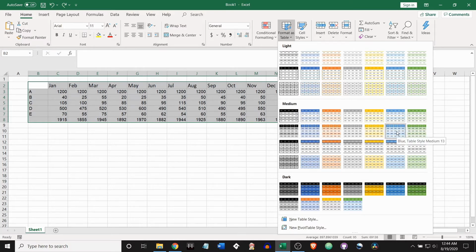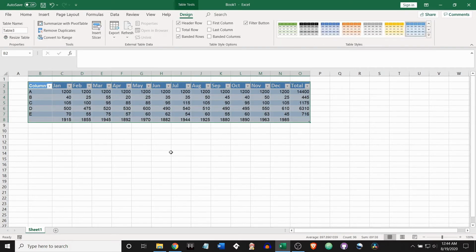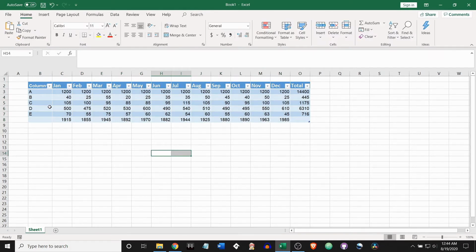So I can pick something like this, and it already has checked my table has headers. Always a good idea to check on that real quick because otherwise it'll apply the formatting incorrectly. Hit OK. And now, look, I have alternating colors and a distinct color for my header row here. And you see all of it's of a theme. They're all shades of blue, and they're easy to read and pleasant to the eye.